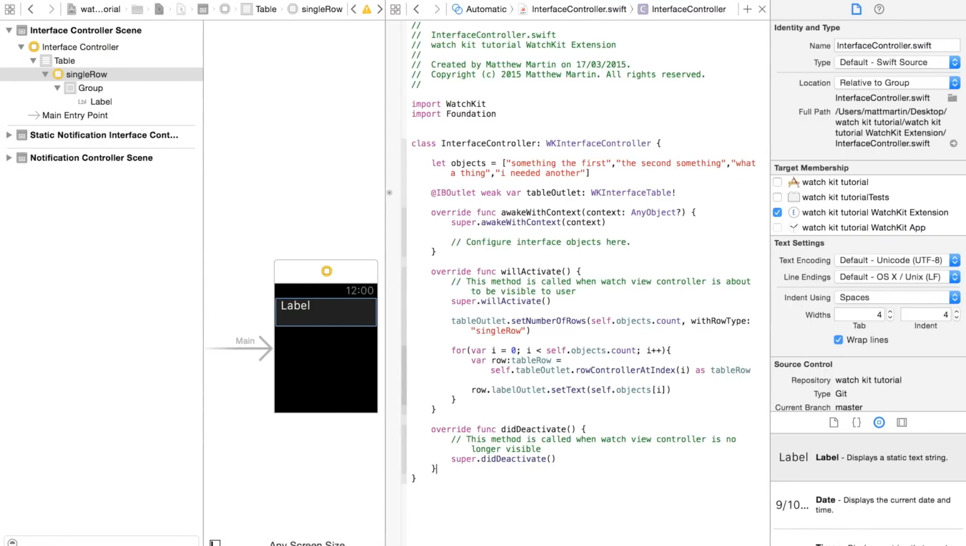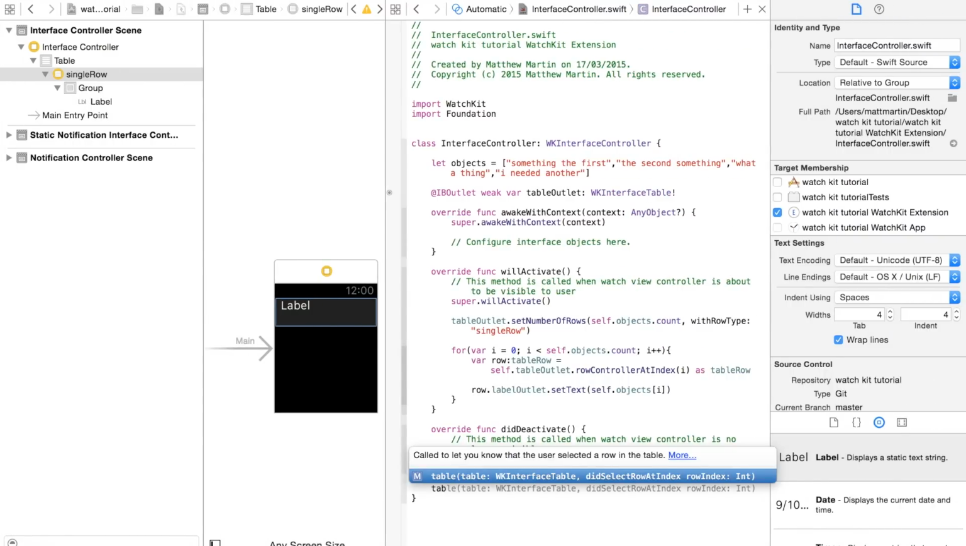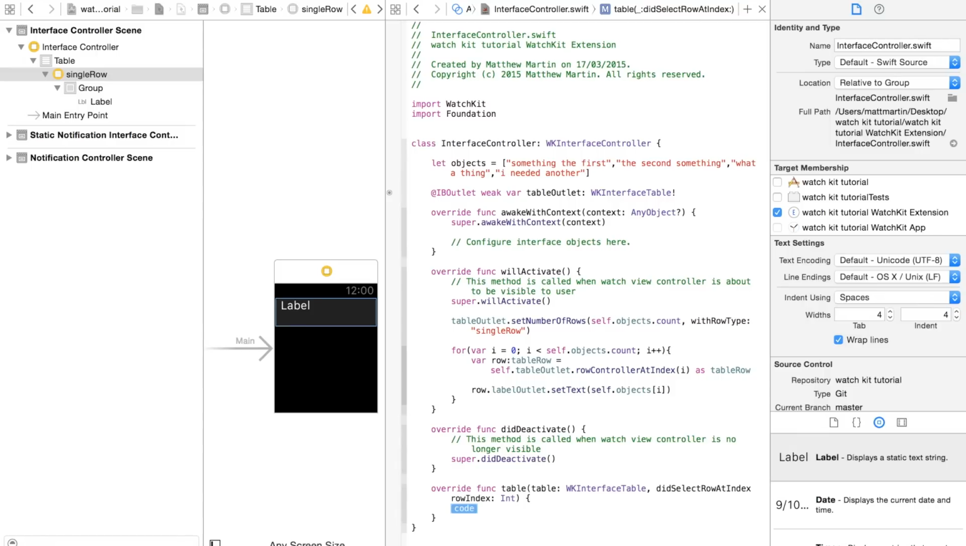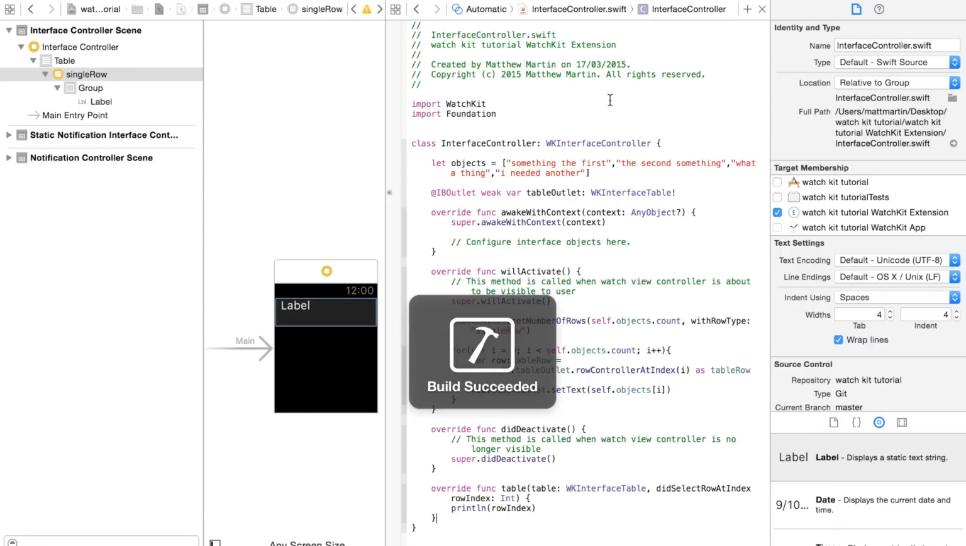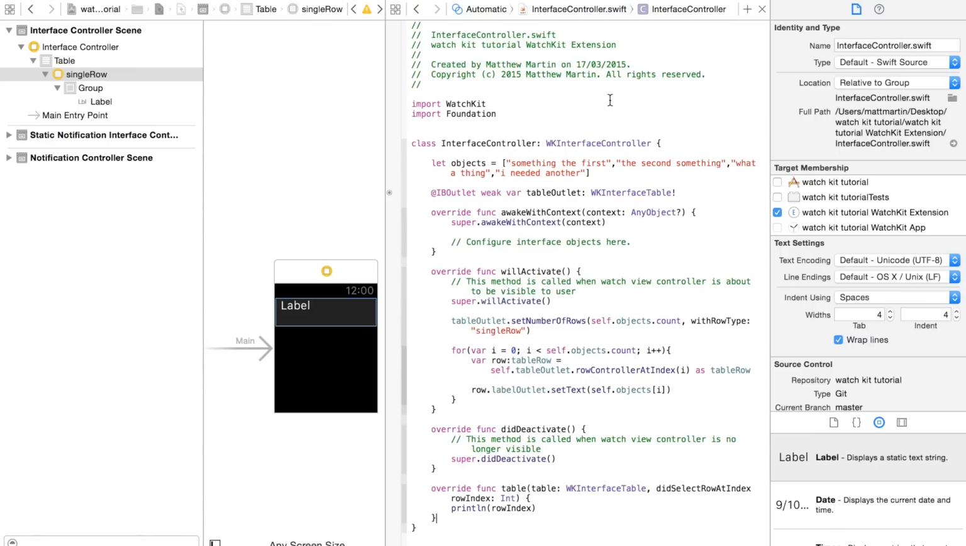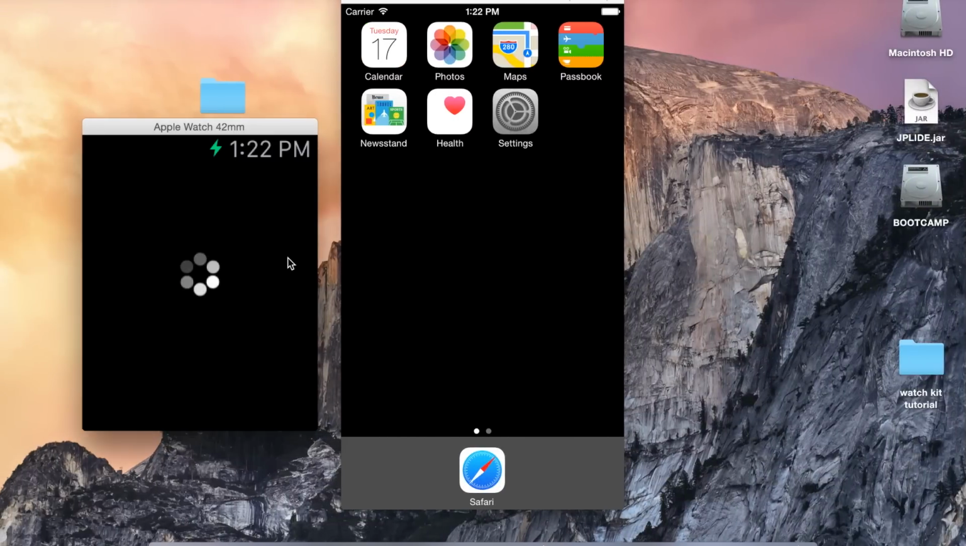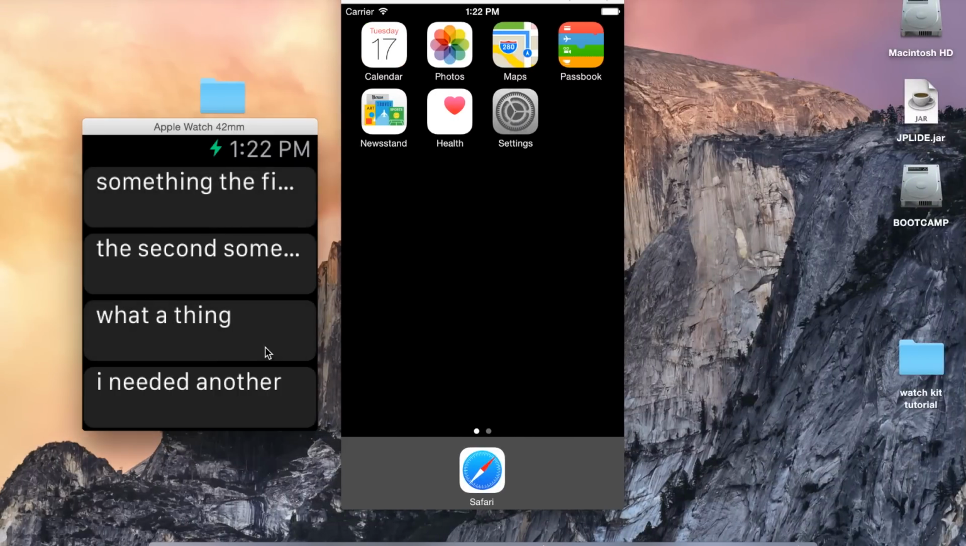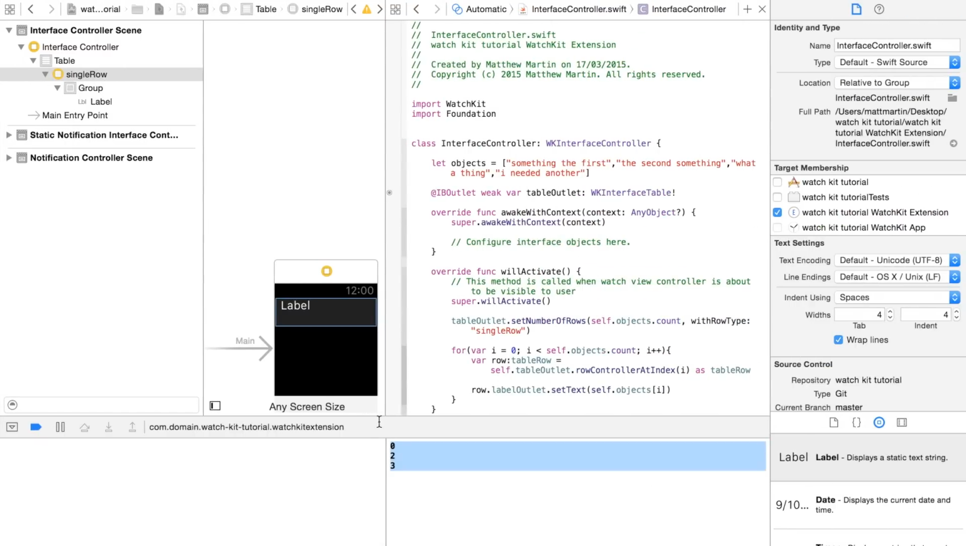The first way is a function, table. As you can see, you start writing table, didSelectRowAtIndex. This function gives you the index path of the row that you selected as rowIndex. You run this app and, as you can see, we're given the index number of the row that was clicked.